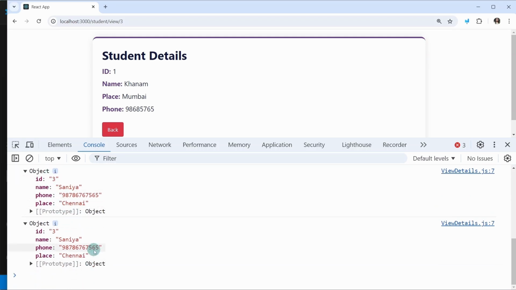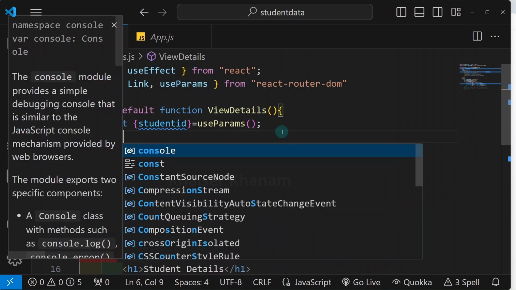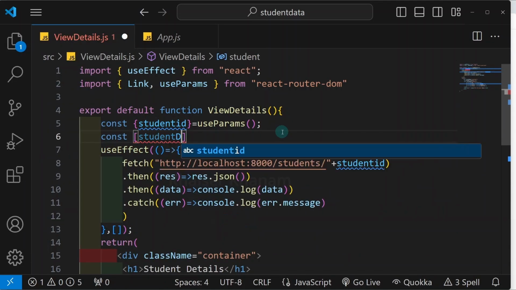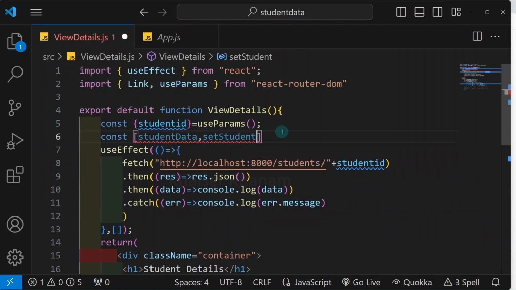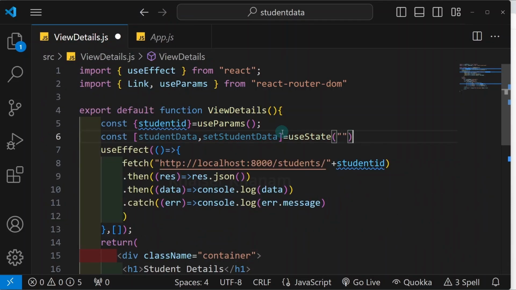Now what I want, this entire data, I want to render on page. Again, for rendering, what we have to use? We have to use state because we are changing something on our UI. I will close it. Come here. Below this, I will be creating my state const. Here I am just going to write student data. Setter function set student data is equal to use state. Initially, I am just going to give empty.